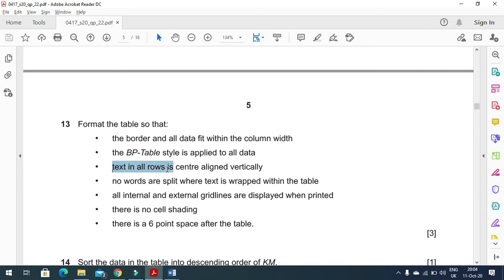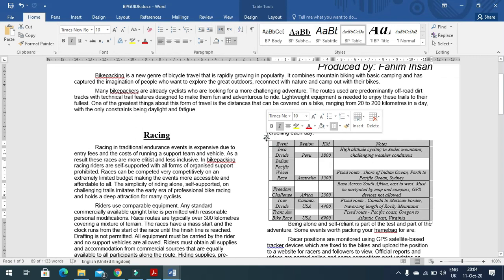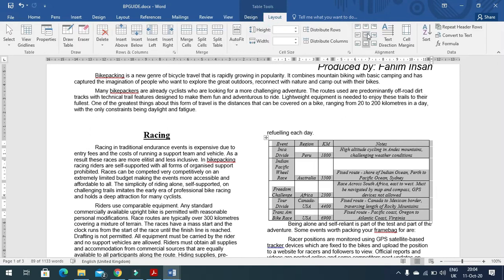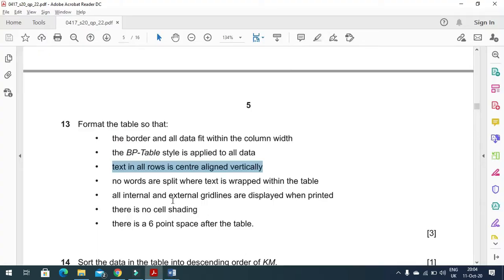So text in all row is center align vertically. Select all and center align vertically. So view, or you can just click on layout, vertically center align the text. Here you have to click.